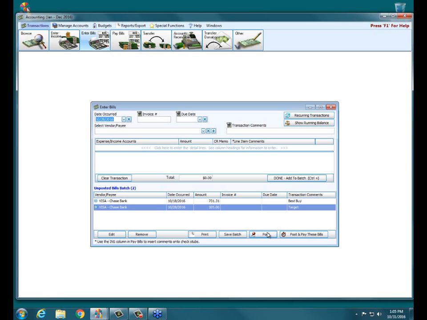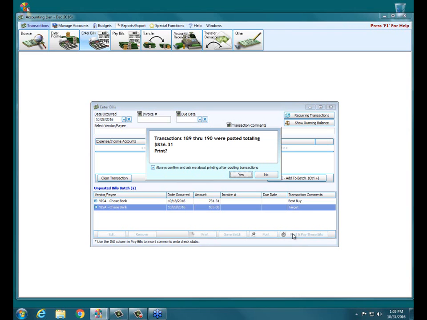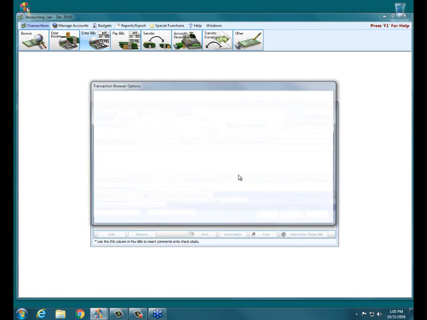The bills are still going to show as outstanding whether you choose Post or Post and Pay until you pay them. So assume we're living on a cash basis here, so we're going to choose Post and Pay these bills. And then it pops up and says, here are my transaction numbers. Would I like to print it? So we're going to click yes on that.